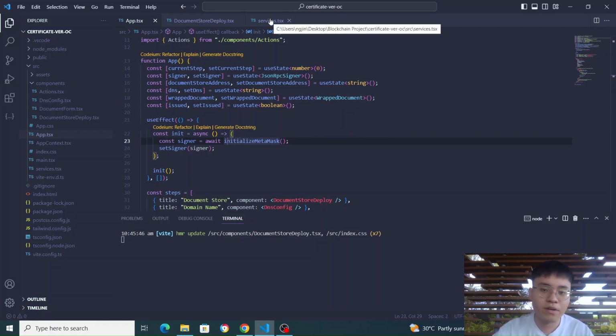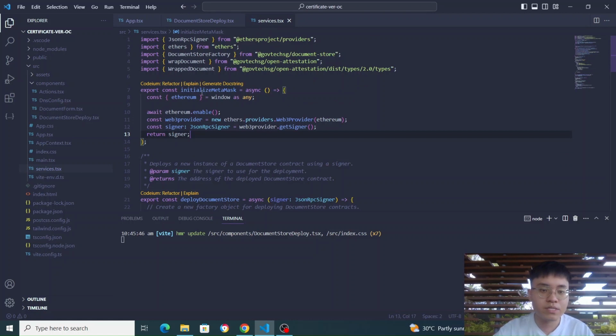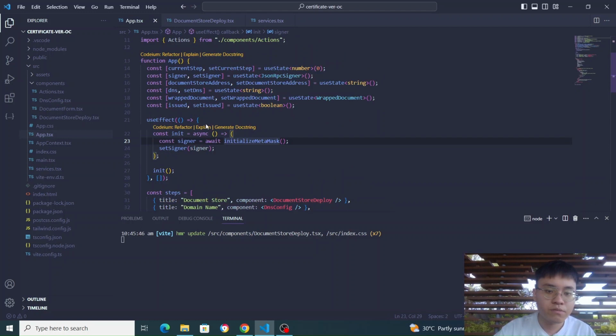So I have a services file here. If I go to the services file, you can see initializeMetaMask. This is just a basic function for us to connect to MetaMask. Okay, if we go back, we can see useEffect initialize. So when we open up the website, MetaMask will automatically pop up for us to connect. And once it is connected, we can start to deploy the document store.